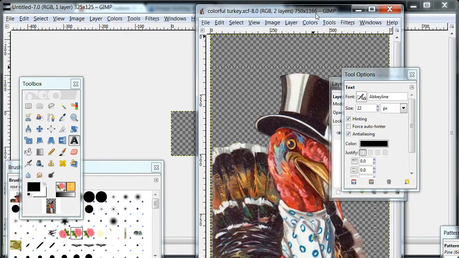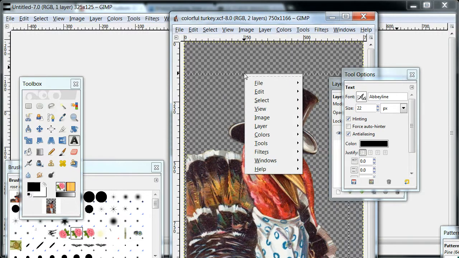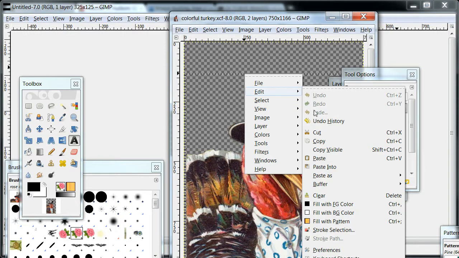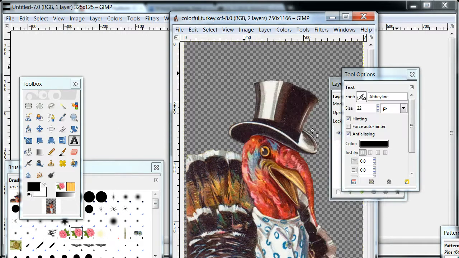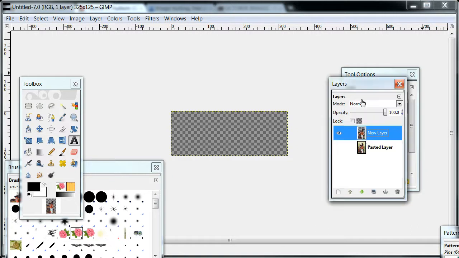I'm going to bring the turkey over here so you can see him, at least part of him, and I am going to right click. I'm going to go to Edit and Copy. Now I'm going to move him out of the way. Hopefully I was on the correct layer, which I was.